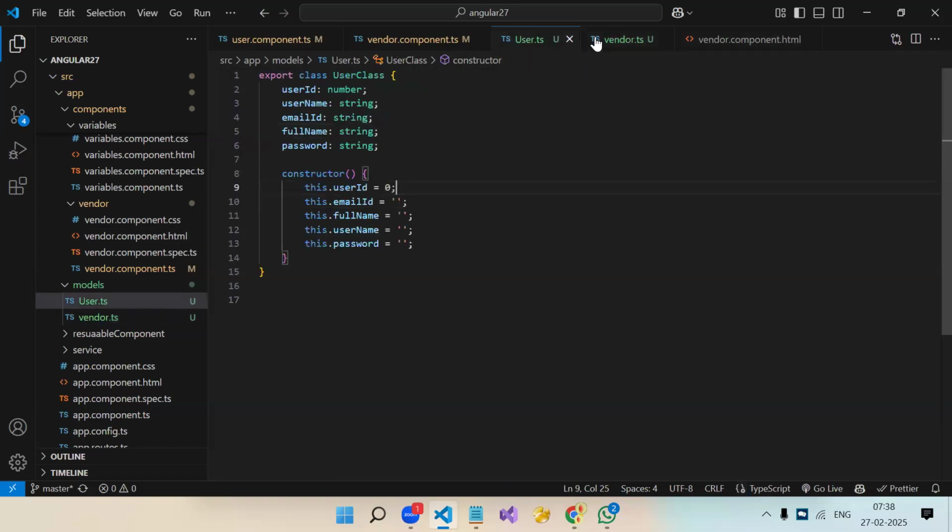Let's say we have created these properties, and I don't want to initialize email ID. If I don't initialize, it will show an error like this. So we can mark this property as optional by adding a question mark.